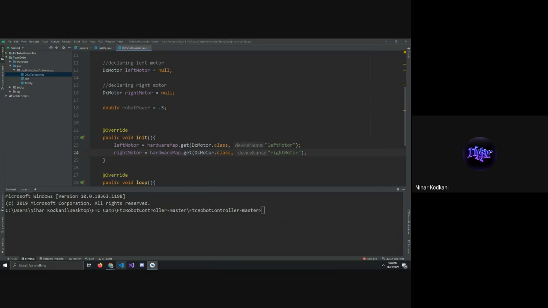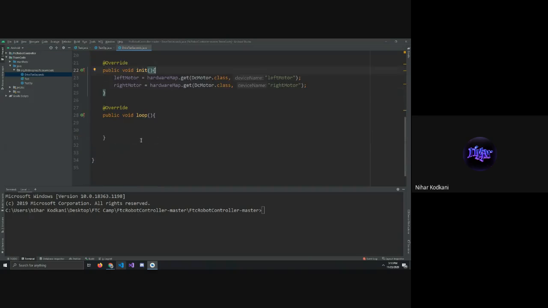All right, as you see, we initialized the motors to something. That's another way you can think about it. They're empty right here, and now we're giving them some data. We're filling the variables with the motor data. We're hardware mapping it, and that happens once during the init period.